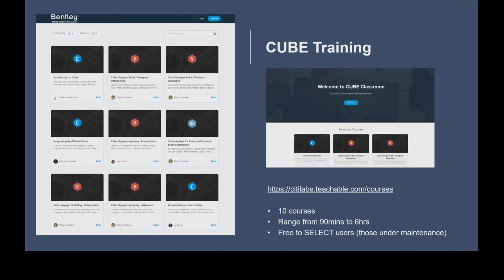We've got a Cube training portal. There are 10 courses on there. They range from 90 minutes to 6 hours, and they're free to select users, which is the Bentley term for those people who are under maintenance contracts. These are all introductions to Cube, public transport, advanced coding, DTA, cluster, etc.